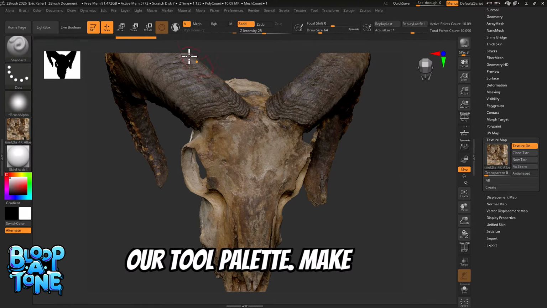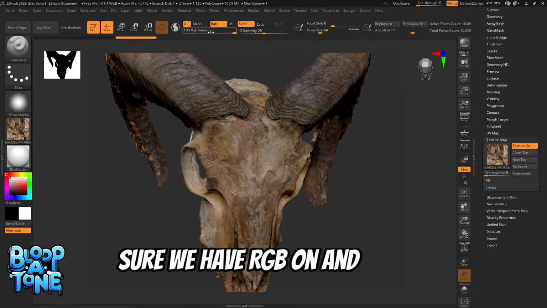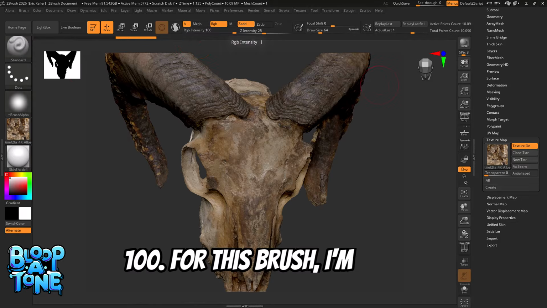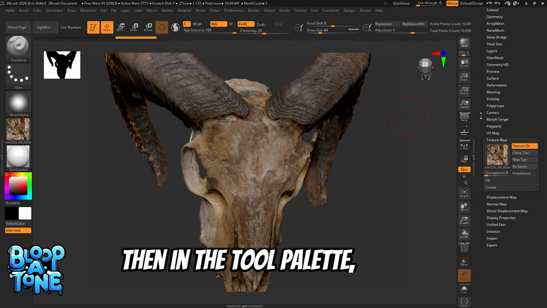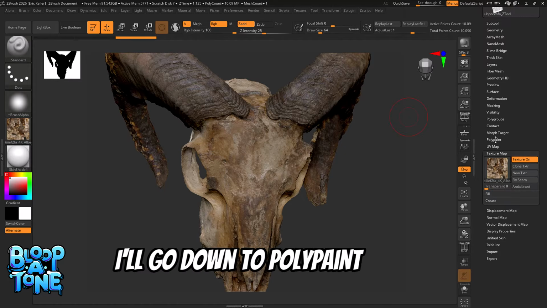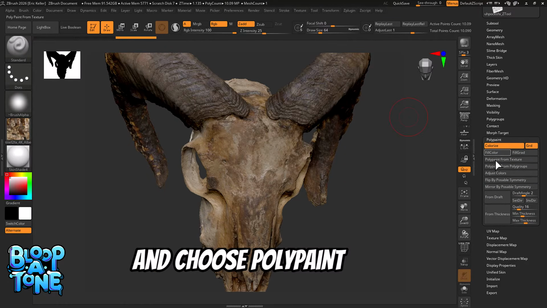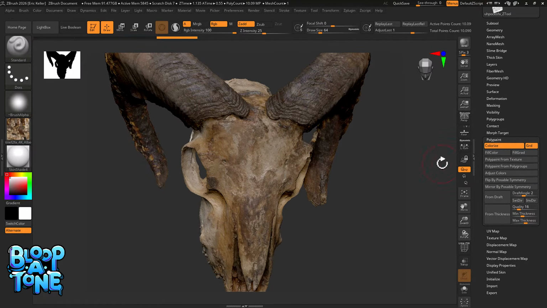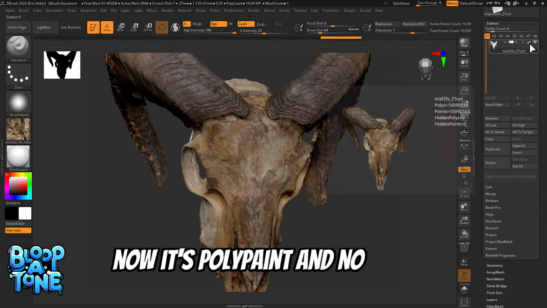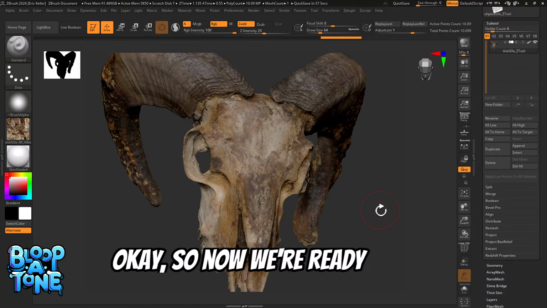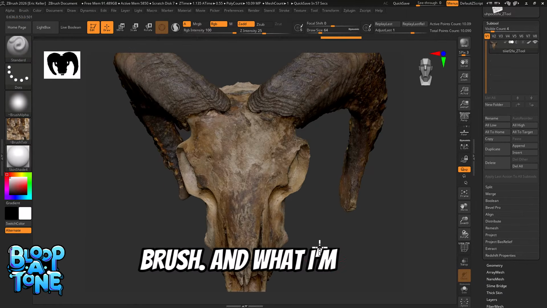So what I need to do now is convert the texture into poly paint, which is very easy to do. Let's go back to our tool palette. Make sure we have RGB on, and RGB intensity is set to 100 for this brush. I'm just using the standard brush at the moment. And then in the tool palette, I'll go down to poly paint and choose poly paint from texture. And we don't see any difference. That's what we want. And if I turn off poly paint, you can see now it's poly paint and no longer a texture.